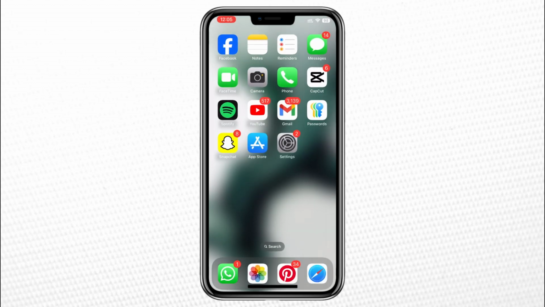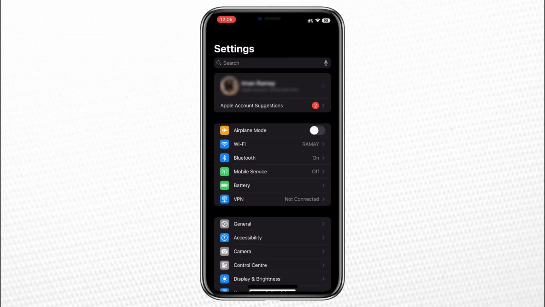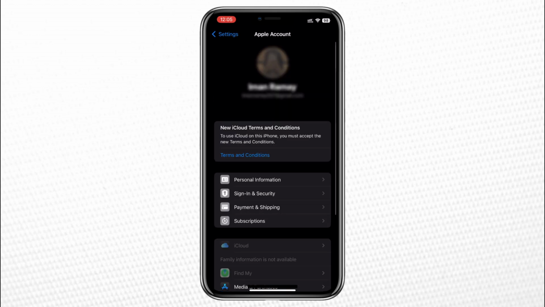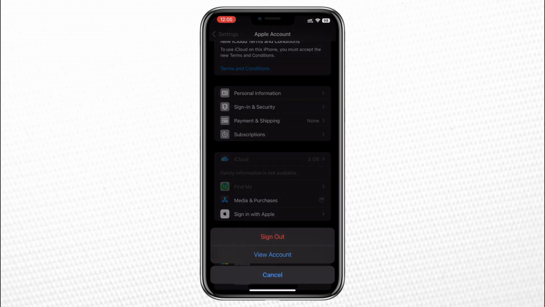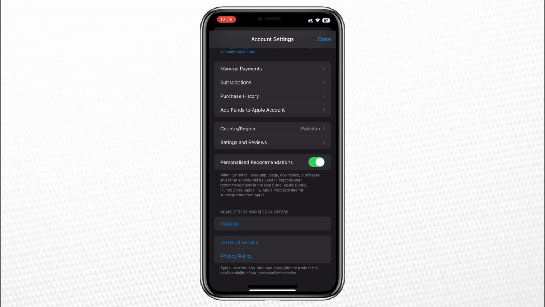Here's what you need to do. Go to your Settings app on your phone. Tap on your Apple ID at the top, then choose Media and Purchases. Here, select View Account and then choose Country Region. Next, tap on Change Country or Region.